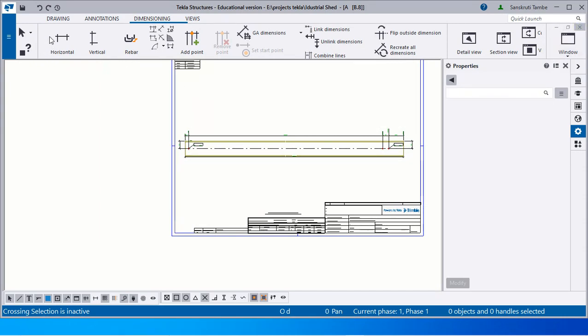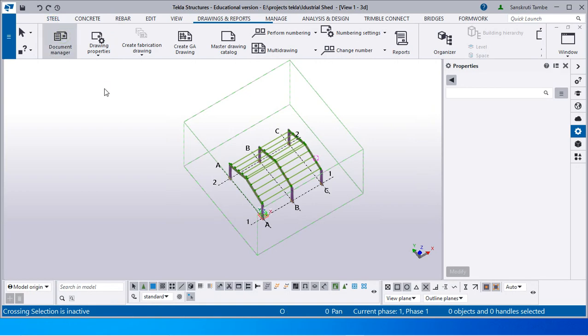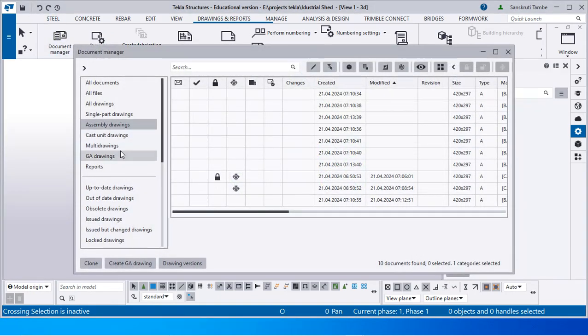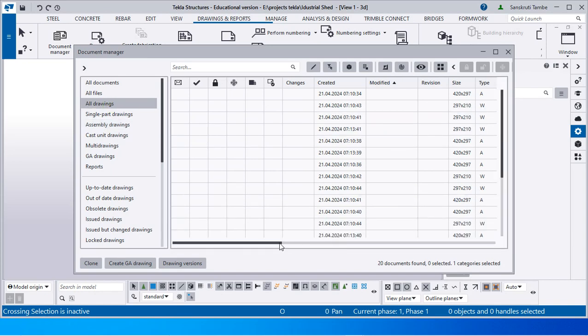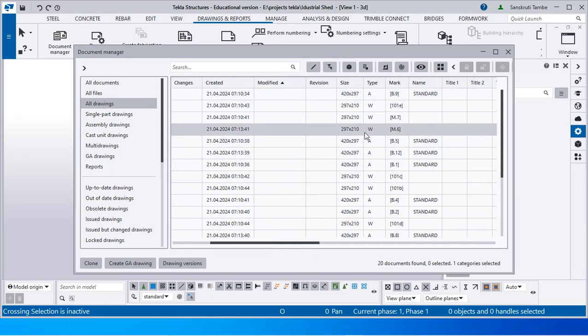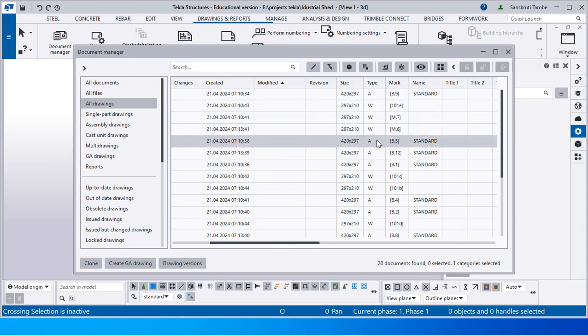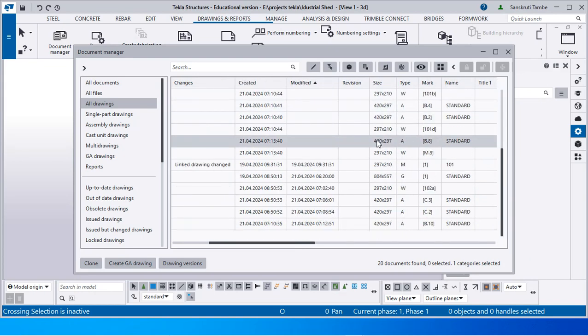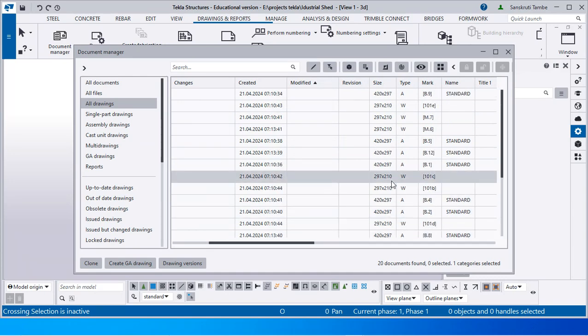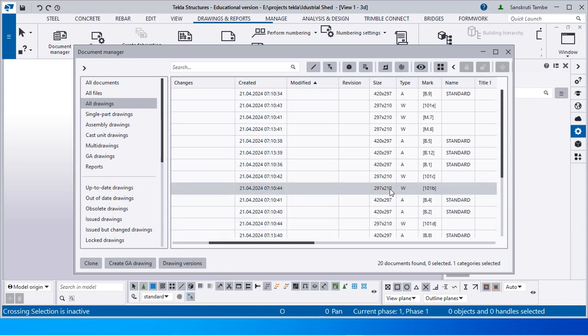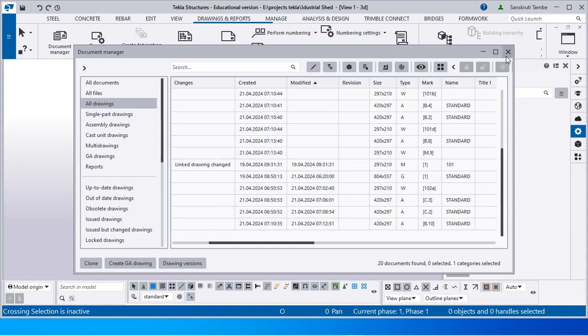Now once we complete all these drawings in document manager, you can see all the drawings. A indicates the assembly drawing, W indicates the single part drawing, and G indicates the general arrangement drawing, okay. So like this, for this project we have created all the assembly as well as single part drawings, okay.